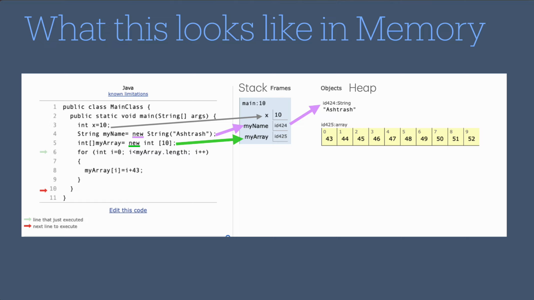Similarly, our array holds another memory value on the heap. And if we go to that memory value on the heap, we will see that we have enough space to hold 10 different integers, okay? And then that for loop just populates the integers with i plus 43. So the 0th value has the number 43 in it, and the first index has the number 44 in it, etc., etc.